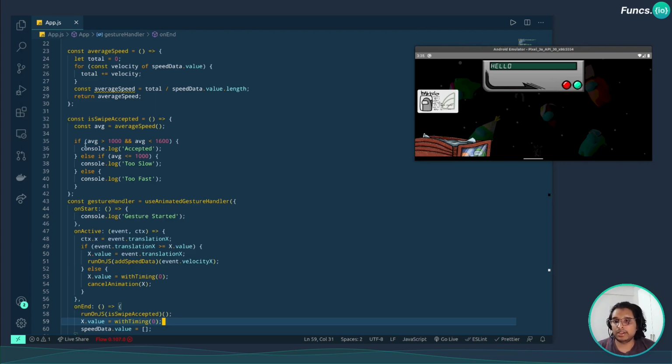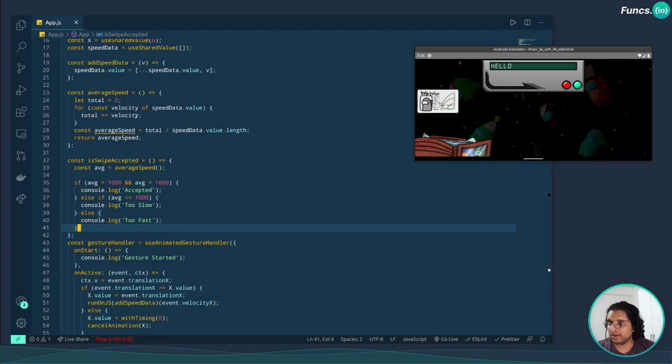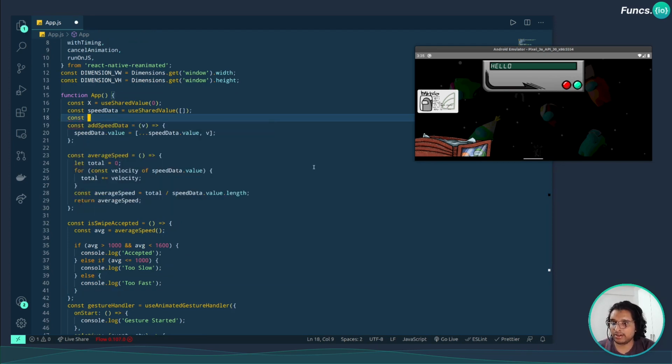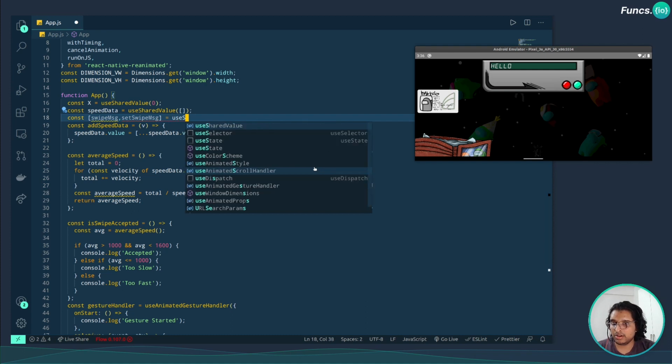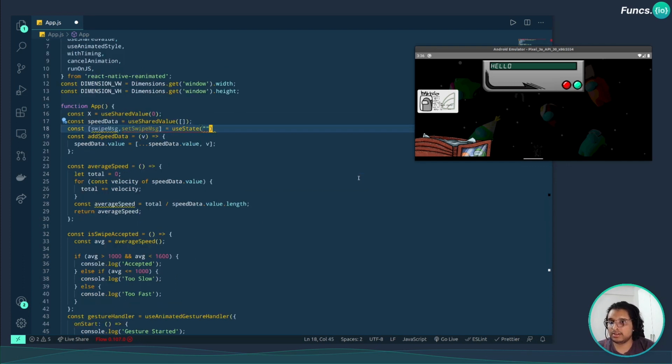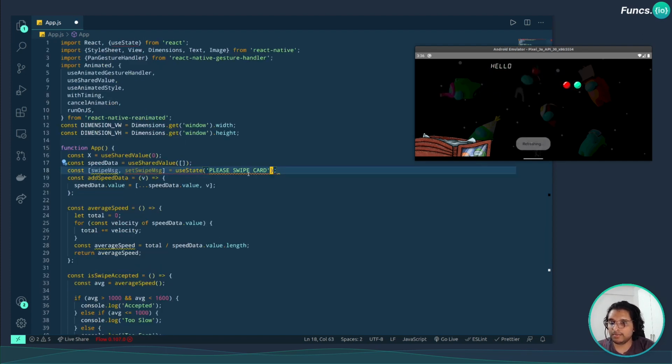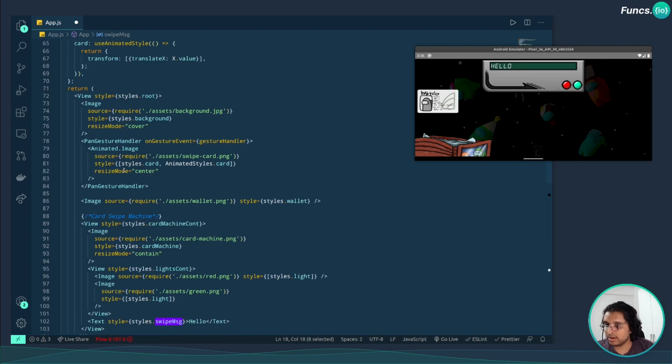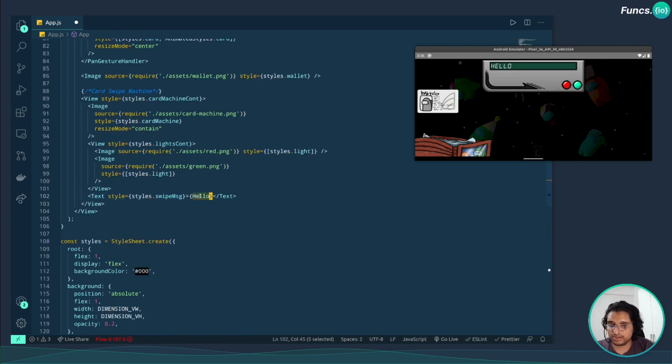Now let's map these console logs to this screen. So whenever the speed is too low, too high, or accepted, it should show as text on the screen. So what we can do is create a basic state, swipe message, set swipe message, useState from React. So it's imported, and the initial value is please swipe card. And in the bottom where we have this hello, let me just copy it and paste this there.